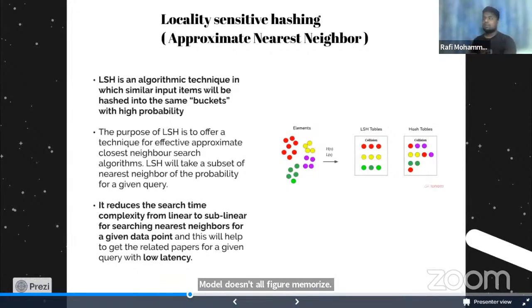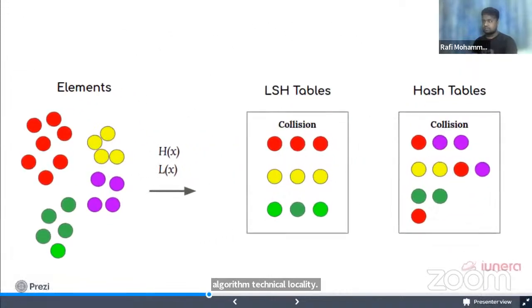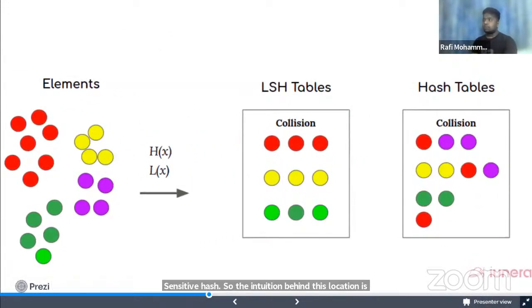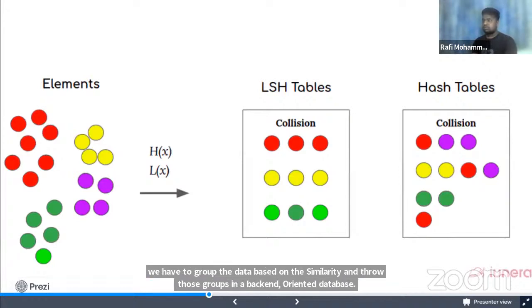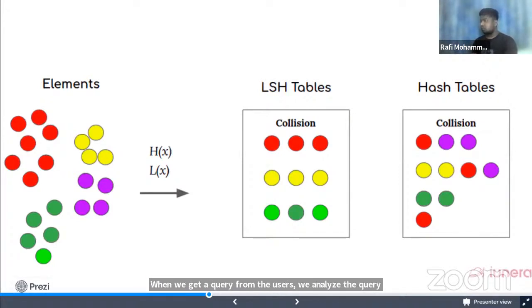After converting all the headings like titles to embeddings, we will store these embeddings in a database. But our key constraint is that we have to fetch the data within seconds or milliseconds to show to the users or our customers. To achieve that, we used an algorithmic technique called locality sensitive hashing. The intuition behind this is that we have data and we group the data based on similarity and store those groups in a backend or database. When we get a query from the user, we analyze the query and find out which group it belongs to, and we go to the database and fetch that particular group. Within that group we find more similar documents or research papers to showcase to our users based on the similarity.